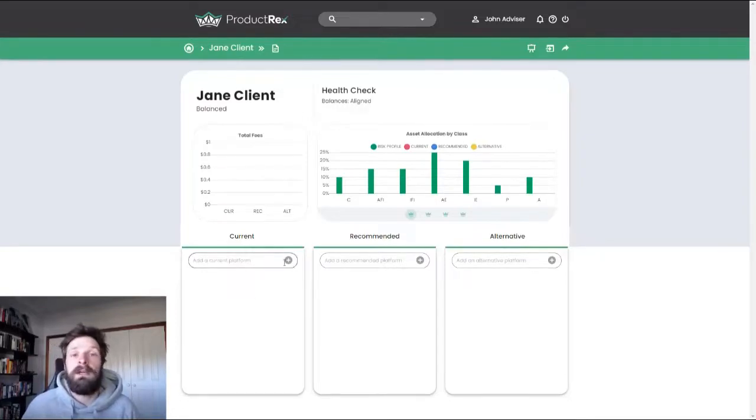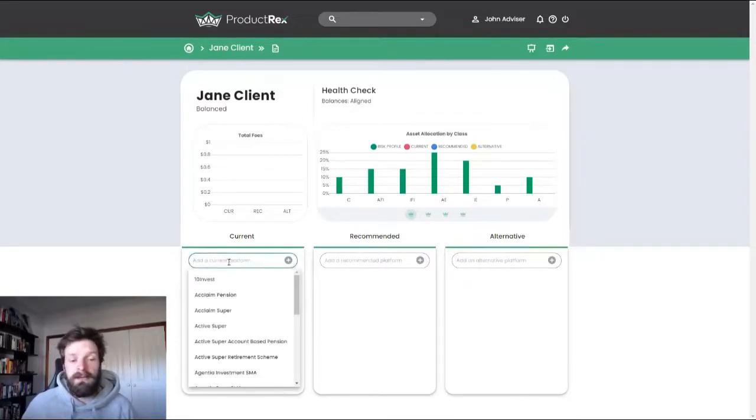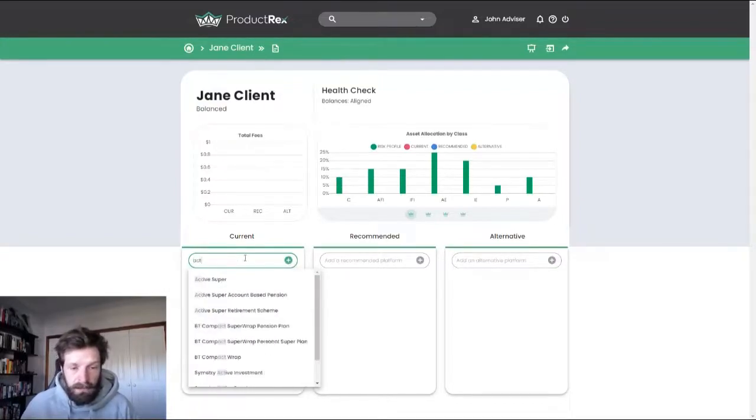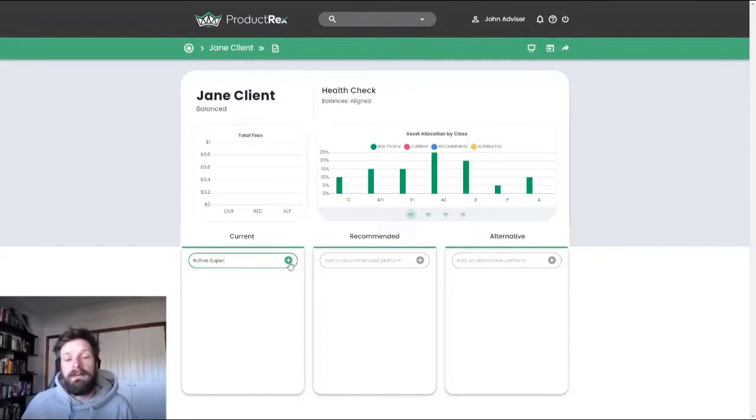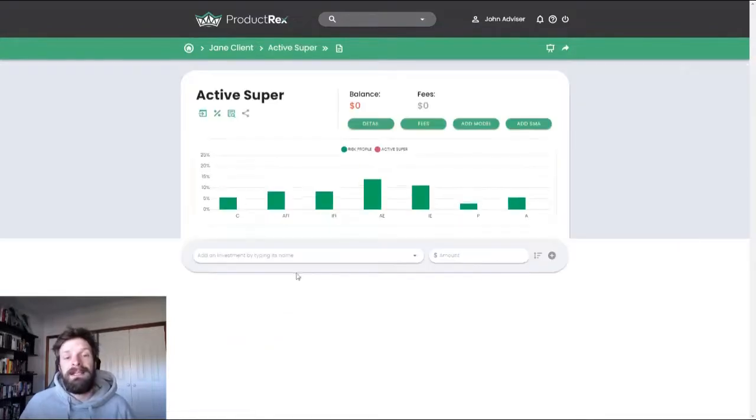So again, today we're going to go through a rollover scenario. I'm going to click on current platform. You'll see our full list there. And I'm just going to select one from the top of the list. Of course, you can type in whatever you like to search for a platform. I'm going to say we're going to go from Active Super, and that's what the client's currently in. Hit plus, you'll see we've created our platform on the screen.